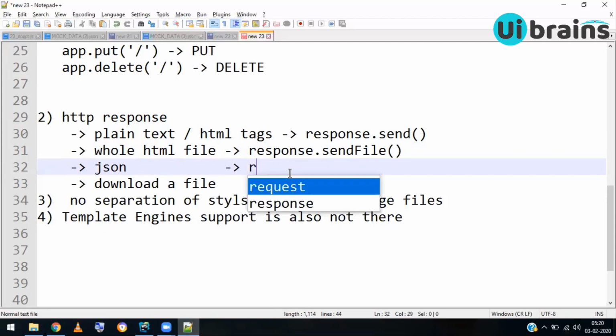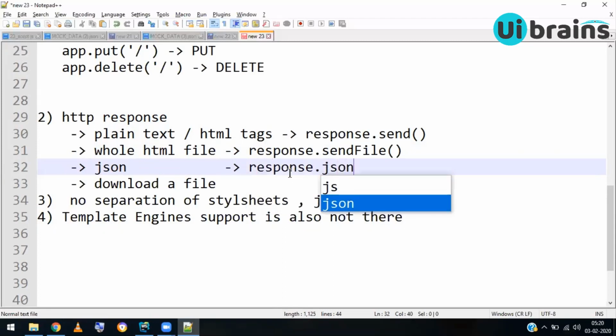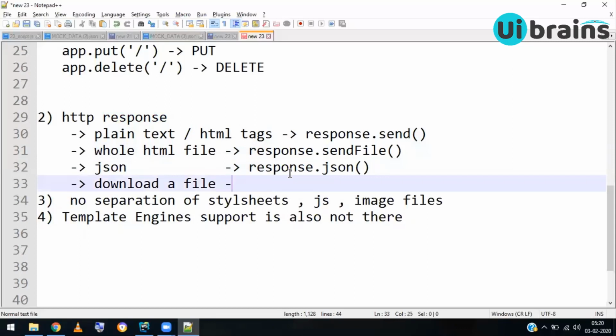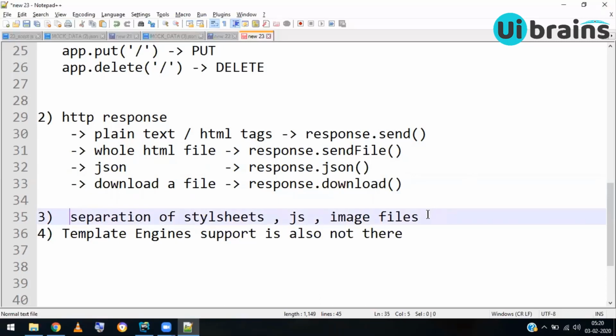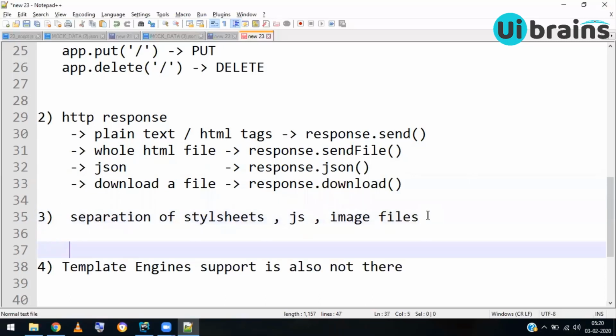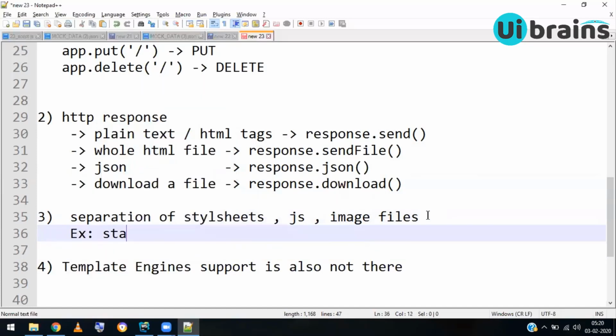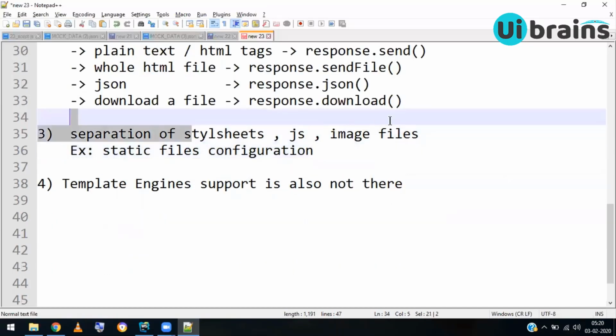And then JSON, we have response.json is a function. And then to download a file, you have response.download is a function. Okay, and then there is a clear separation of style sheets. So separation of style sheets and JS files are available. And there's one more concept in Express.js, also called static files. Static files configuration. Okay, once you configure, you can just start using all the static files.